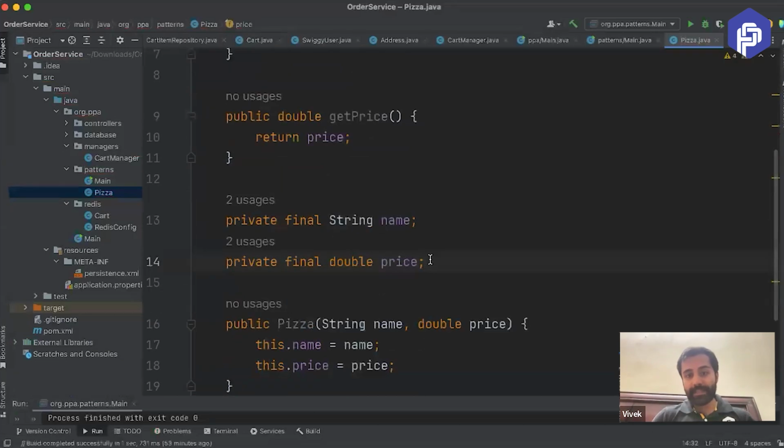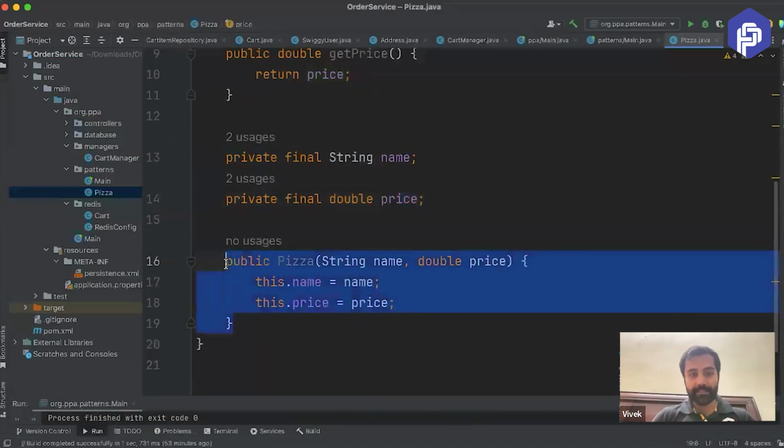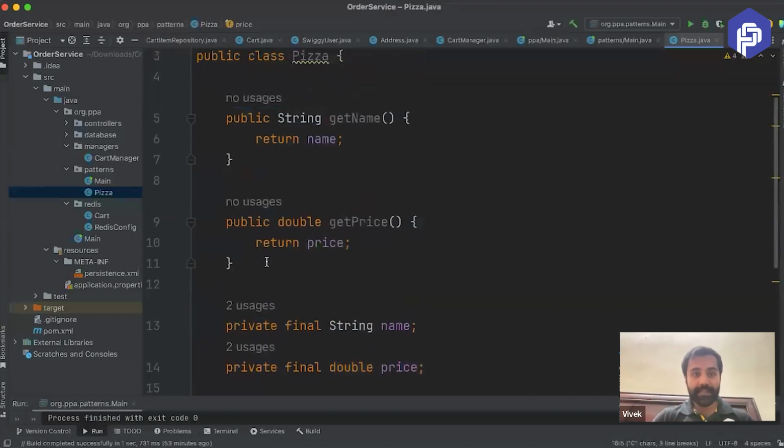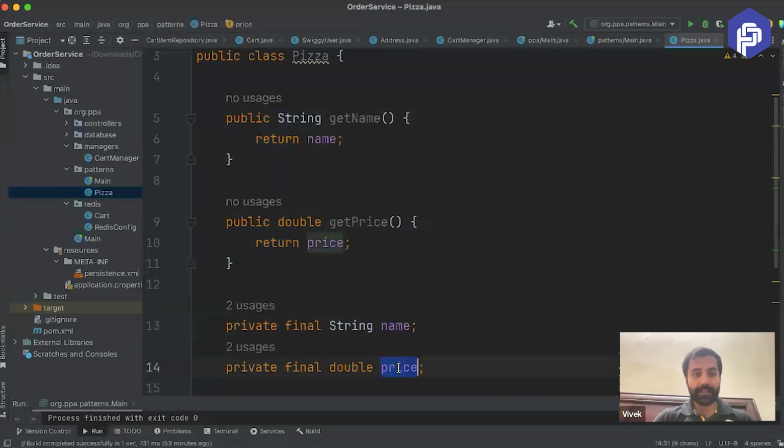And every pizza is composed of certain attributes. There are several attributes, but for now I am keeping things simple. So I'm just having name and price attributes. And this is the constructor in which these attributes are being set. And these are the get functions through which I can get the name and the price, right?